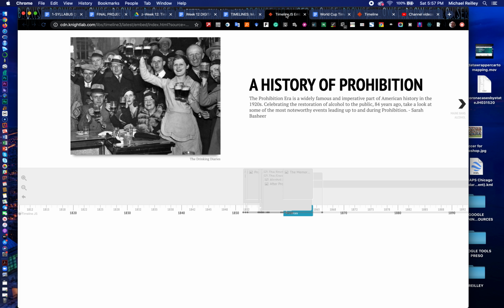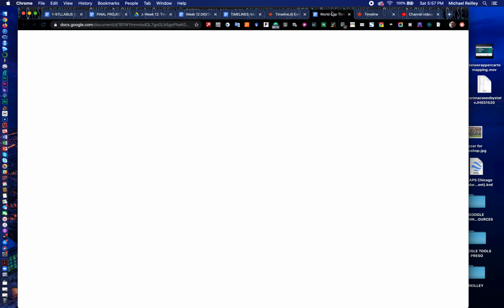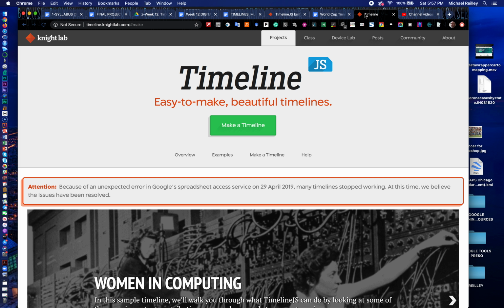So to set up an account in Timeline.js, you just go to Timeline.js right here. And the first time you click on Make a Timeline, it'll ask you for your Gmail address and things like that. And you'll just set it up there.